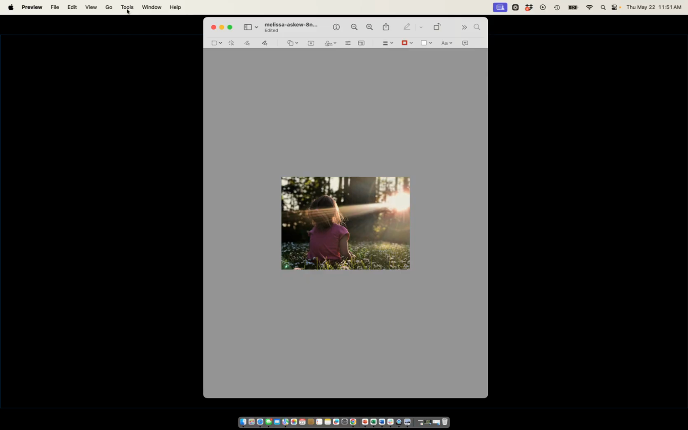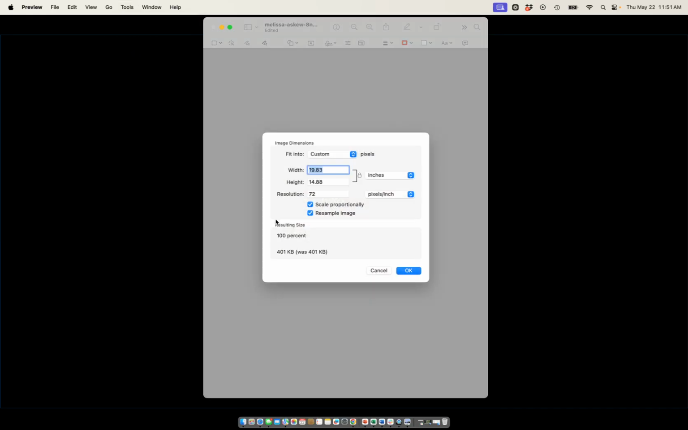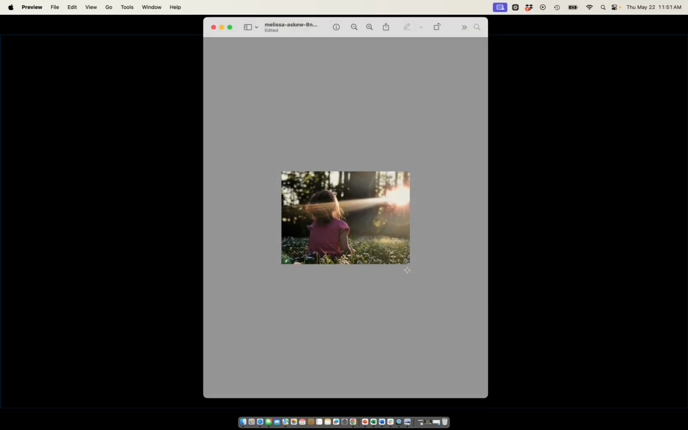So we go back up to Tools, and let's go to Adjust Size. And we're now down to 401. So we are well below where we need to get. At this point, we would simply have to say OK. And that image is now ready for uploading.